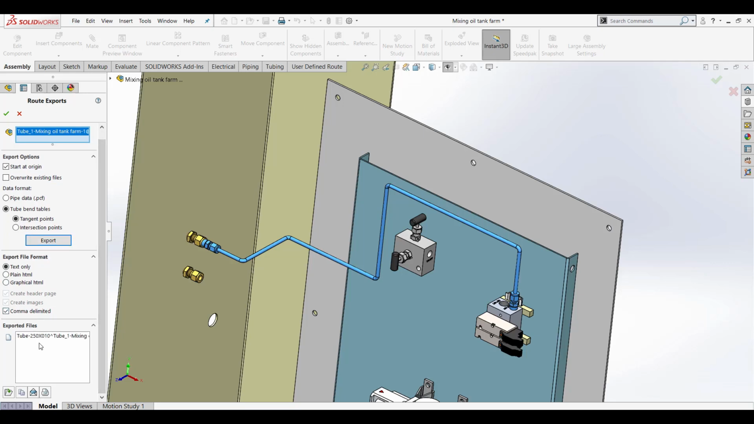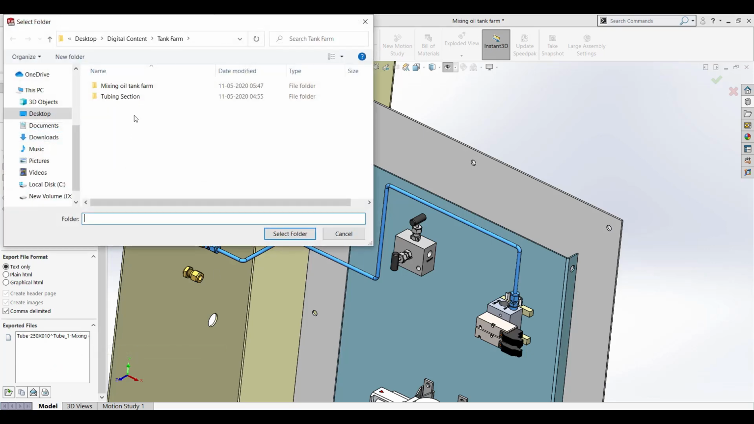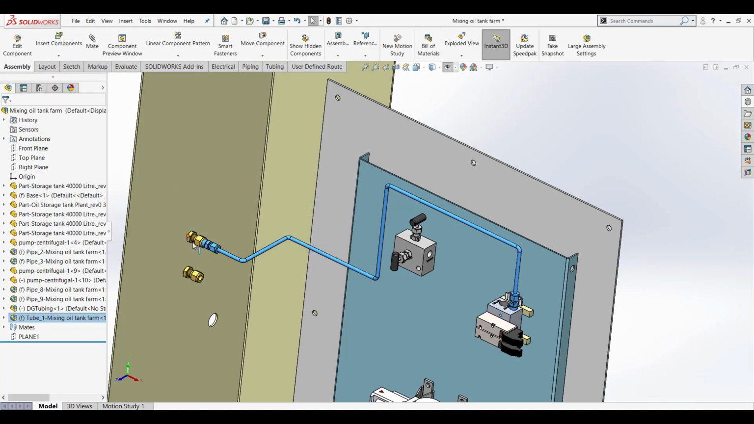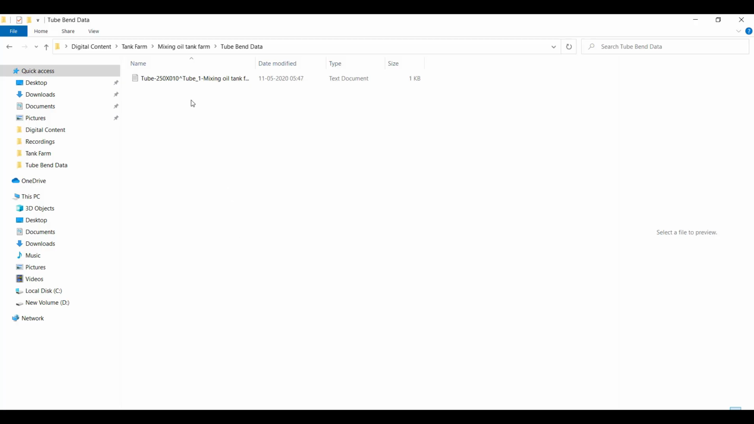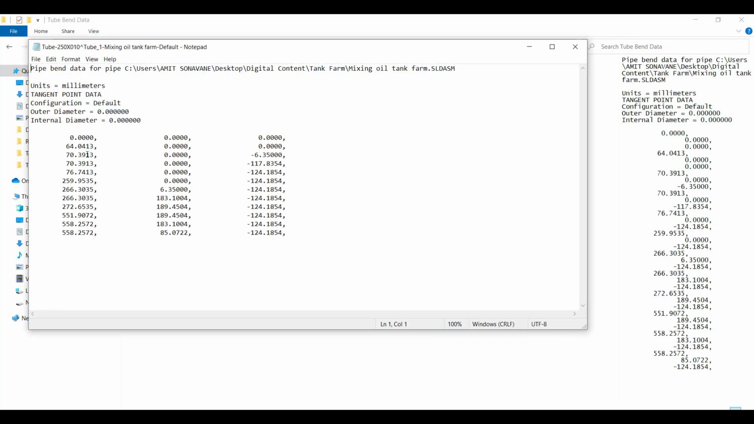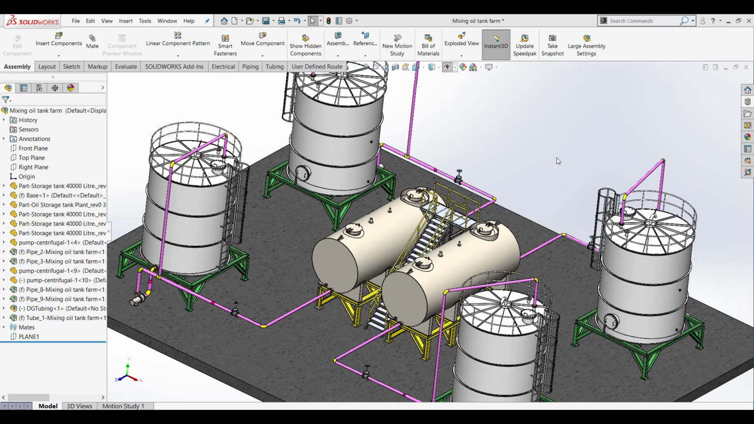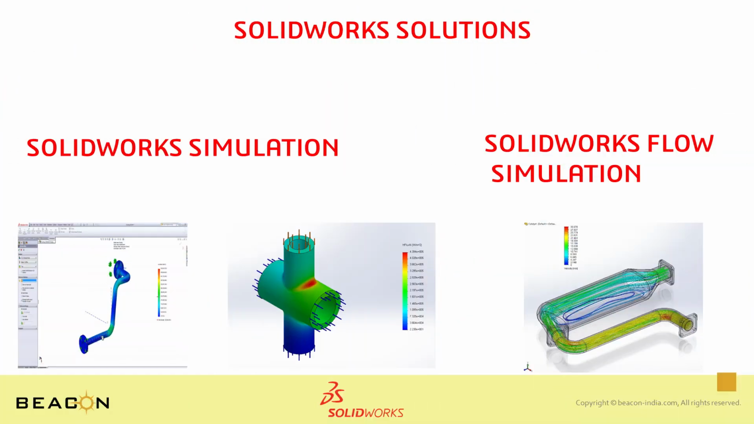Here in the exported file, you can see the file has been generated. Now we will copy the file, select our folder, click OK, and we will open the file. Here you can see the file is generated successfully. Now we will open the file. In the file, you can see the bending coordinates have been generated successfully and are ready to bend your tube according to your need. So far in this video, we saw how to export pipe data for stress analysis and how to generate bending coordinates for a tube route.